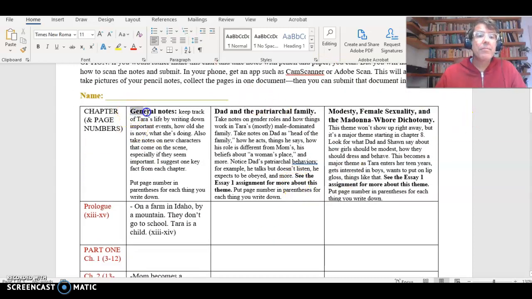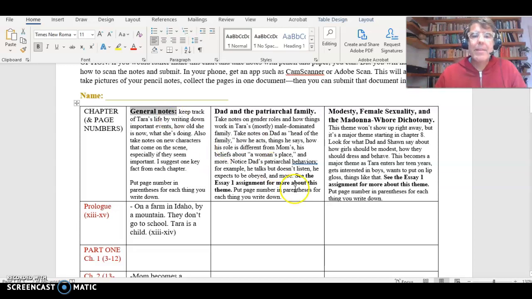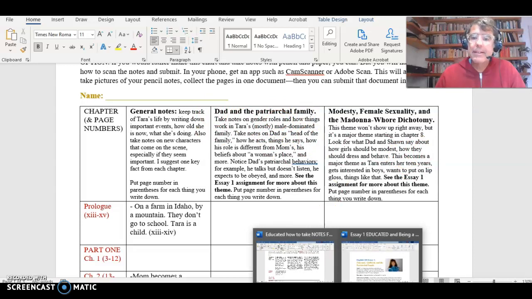General notes, which is pretty much anything you want. Anything that sticks out from that chapter, there's no wrong answer. Dad and the patriarchal family. So this is a topic you're taking notes on. And then the third topic is modesty, female sexuality, and the Madonna whore dichotomy. Something I want to show you right away is that these 2 columns are the essay topics.